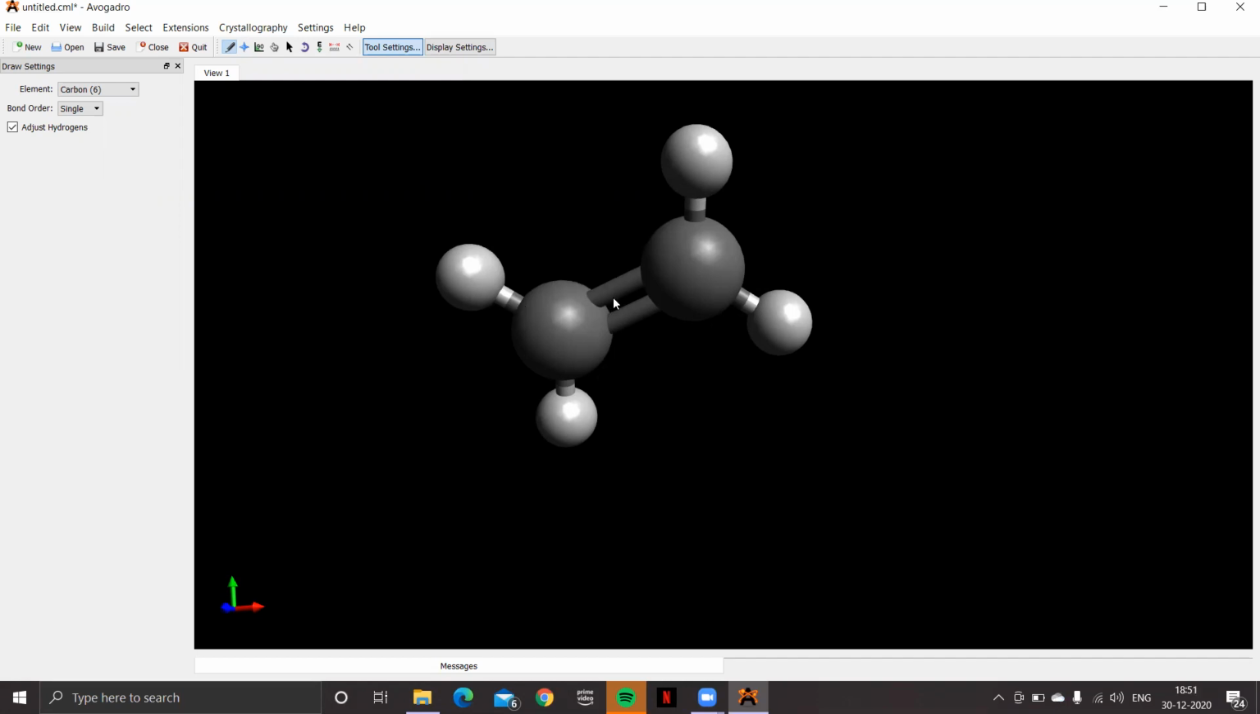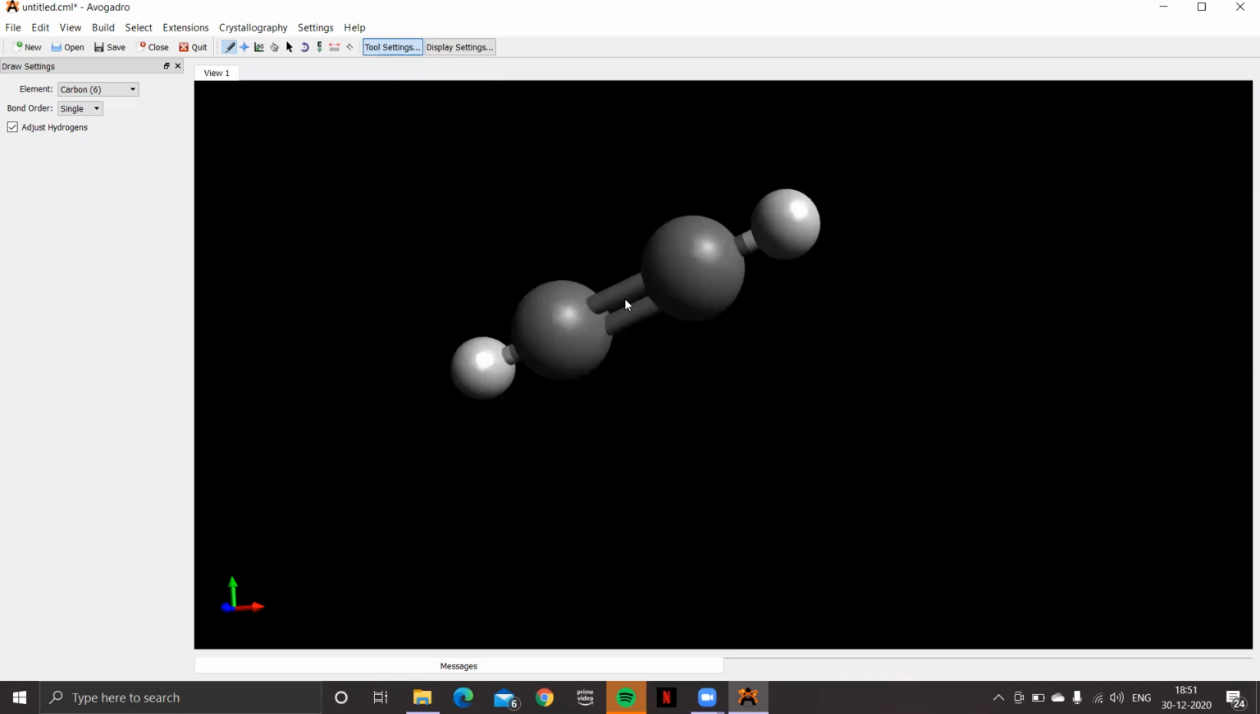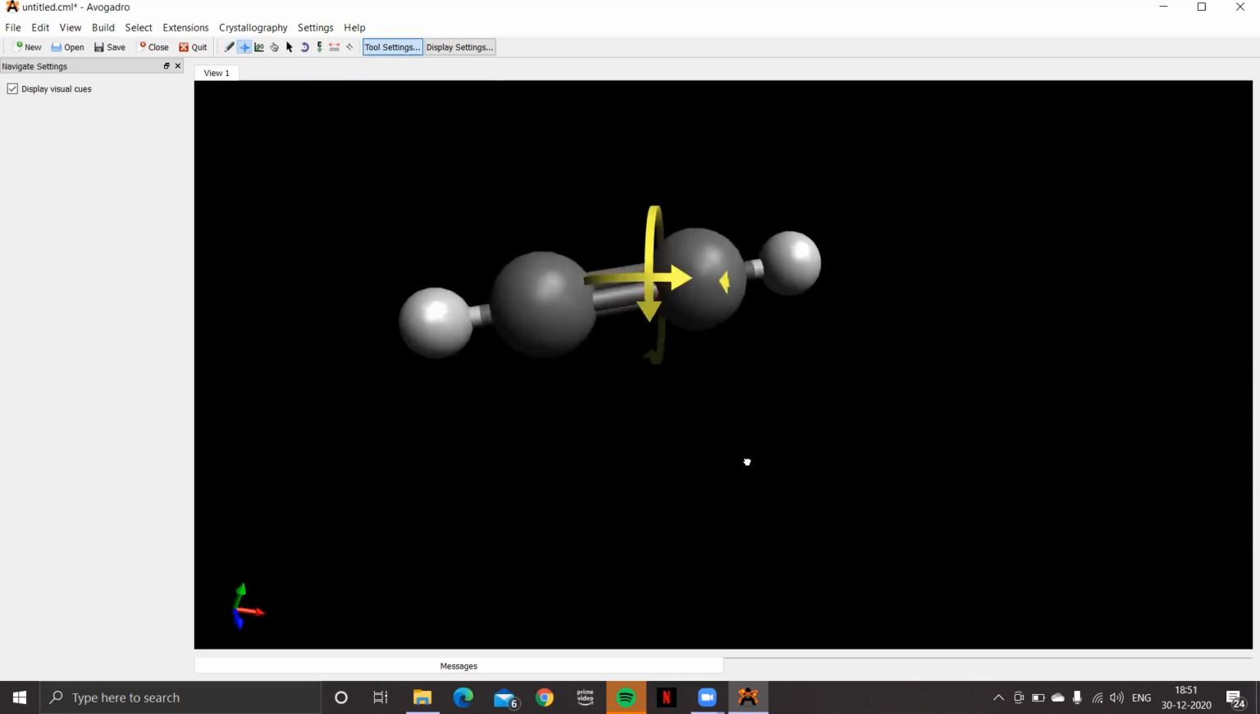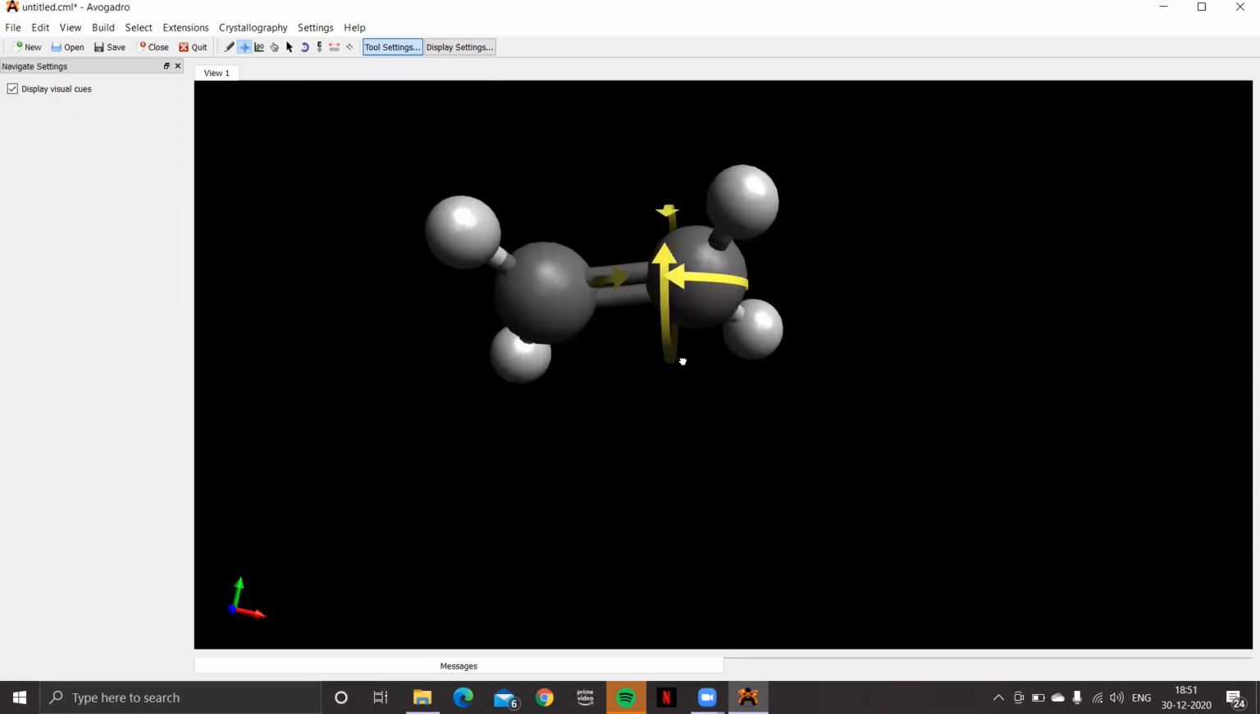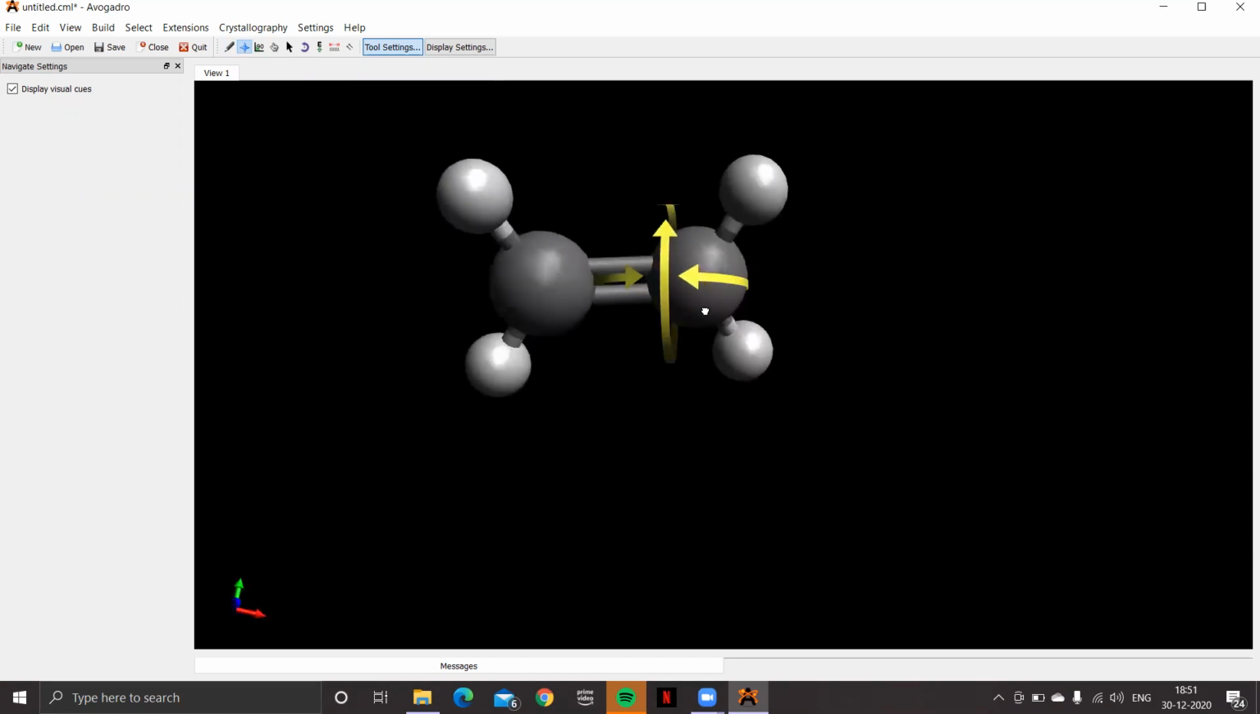If I click again on this bond, the double bond will convert to a triple bond. So now it's ethyne. Let's rotate this. So that's ethyne, triple bond. If I want to undo this last operation, press Control Z. I did Control Z to undo the last operation and went back to the ethene molecule.